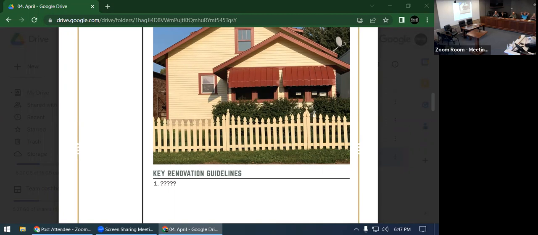Okay, next we have the yellow house. Restore original window openings. Place windows with appropriate size. The porch above the entry is not original. Half of the porch above the entrance, that was wrong. So what should we change that to? Half the porch above the entry is not original? The south half. Okay, not original.